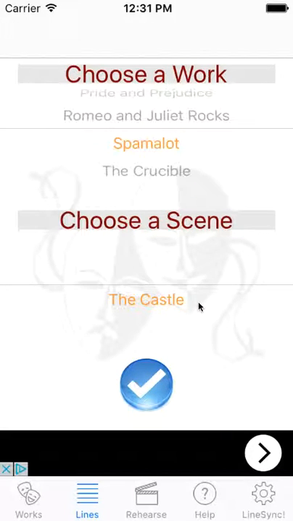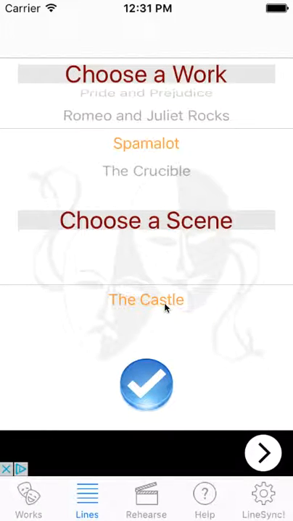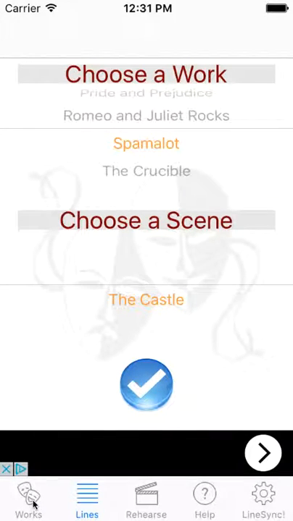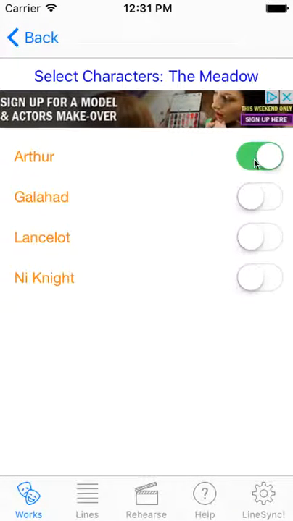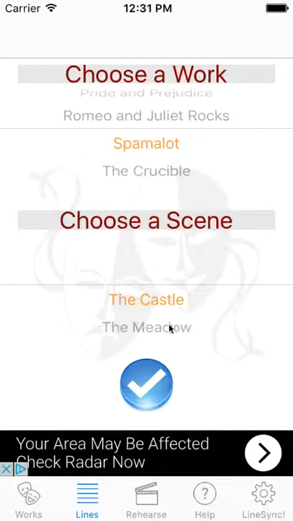So if you're ever wondering why when you pick a work, you don't see anything here, a work needs to have a scene, at least one, and it needs to have at least one character assigned to that scene for it to be able to be picked to record lines. So let's say I come back to works here, go back to the meadow, and in the meadow I'm going to put Arthur and the Knee Knight. I come back, go back to lines. Now the meadow is available.